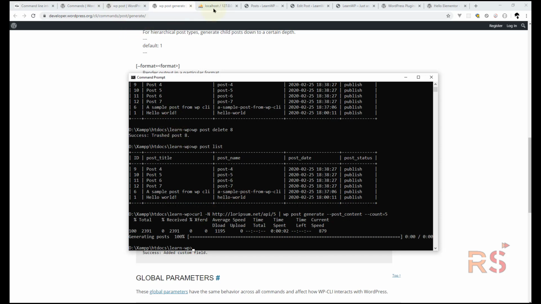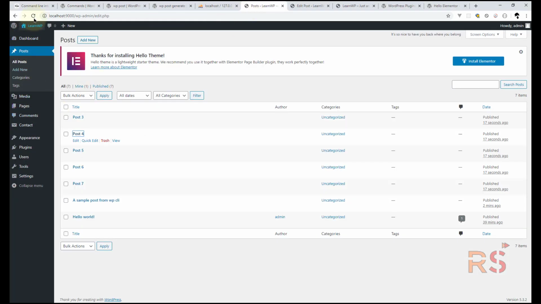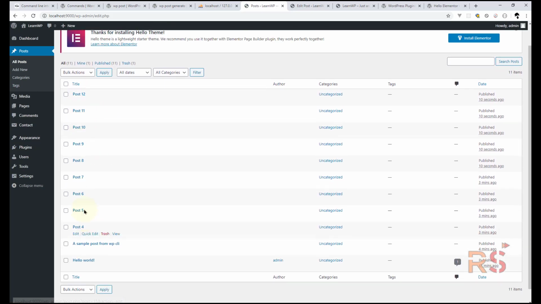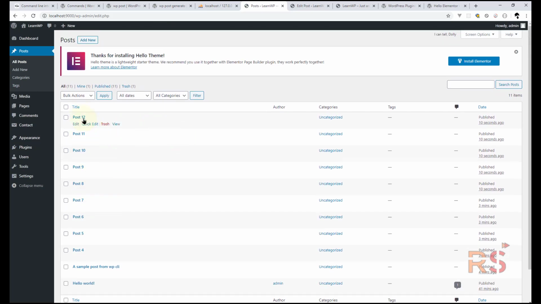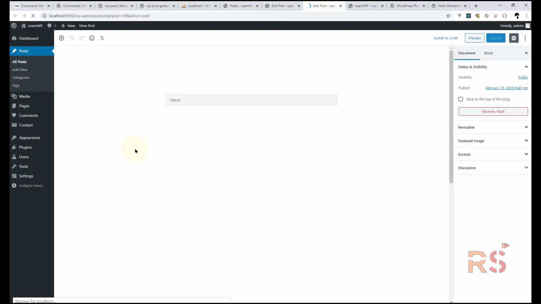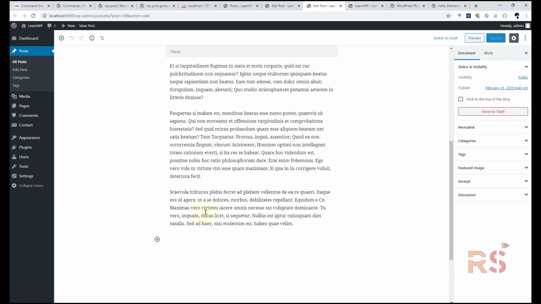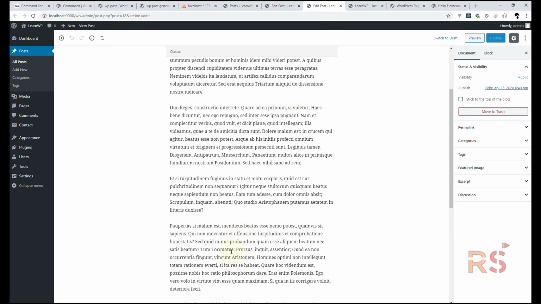So now if we go to the backend and hit refresh or reload, you can see some new posts have been added. Let's edit post 12, and as you can see this time the content has also been added. So this is how you can use wp post or WP-CLI to generate posts in your WordPress.